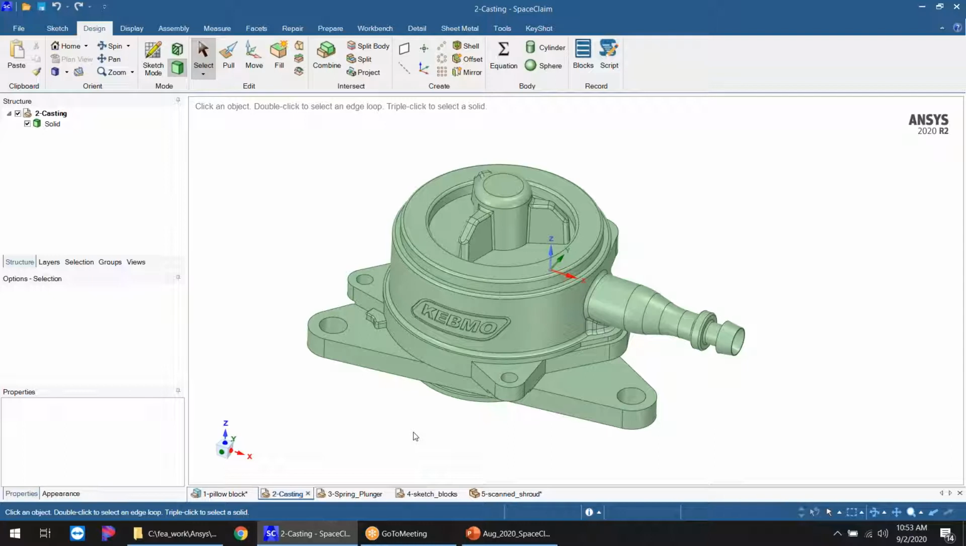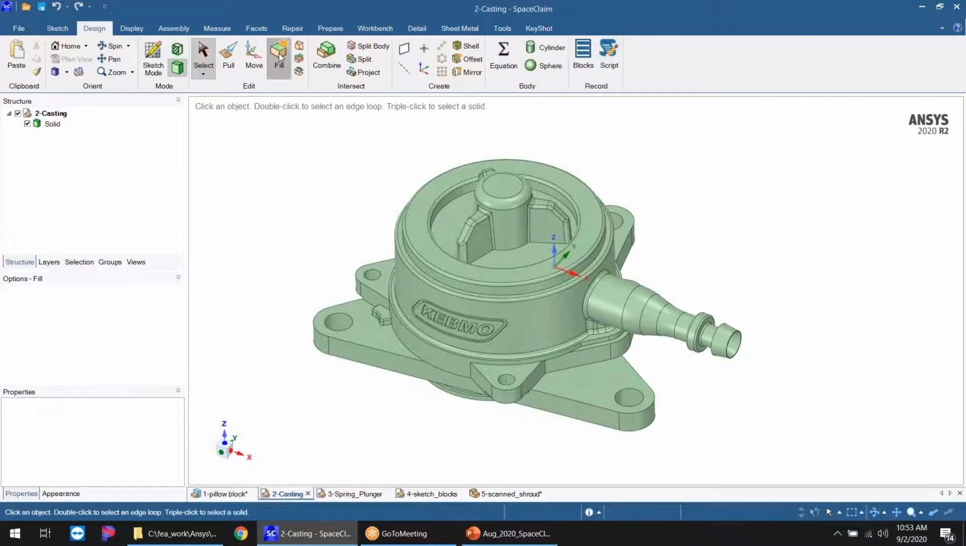I come from, again, sketch, extrude, sketch, revolve, sweep, loft, those are the words that I'm used to, not pull, move, and fill. And pull and move are relatively straightforward. I grab something, I pull it. I grab something, I move it. Fill is a little bit counterintuitive in my mind. Fill is actually a tool that's used to remove things.